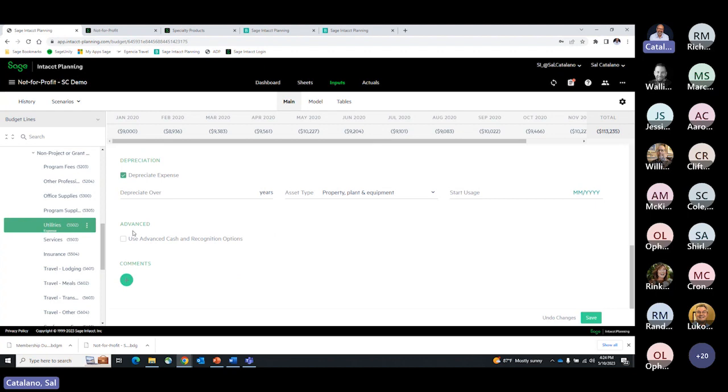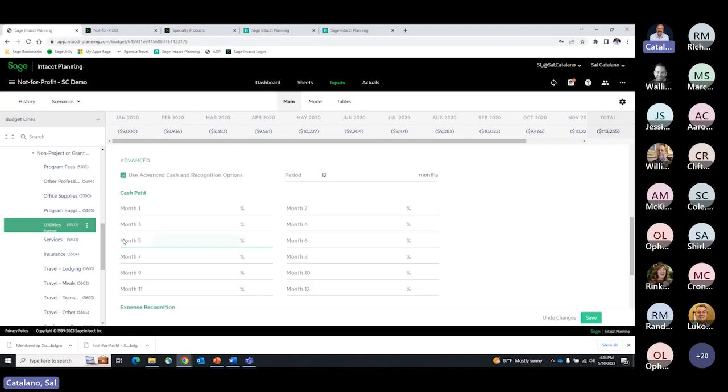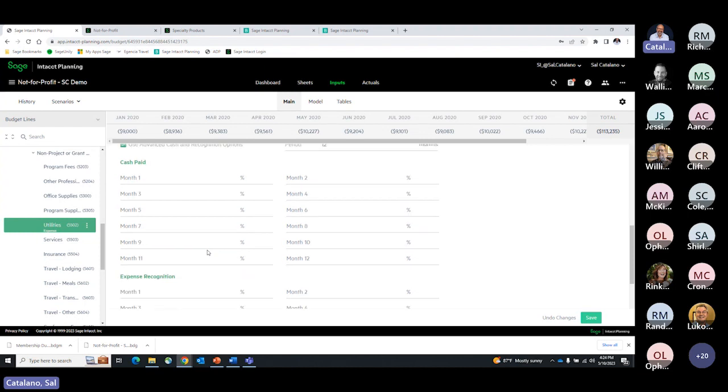This down here is very important where it says advanced cash and recognition, because people always ask about cash forecasting. And why this is important is that if I simply click on this, this will give me an opportunity to provide the information that I want to use in order to either recognize this revenue, or when I want to pay it, or when the expense is recognized. And I can put that, and that information will be reflective and will be able to give me a cash forecast depending on how these percentages are done. So you can do cash forecasting.